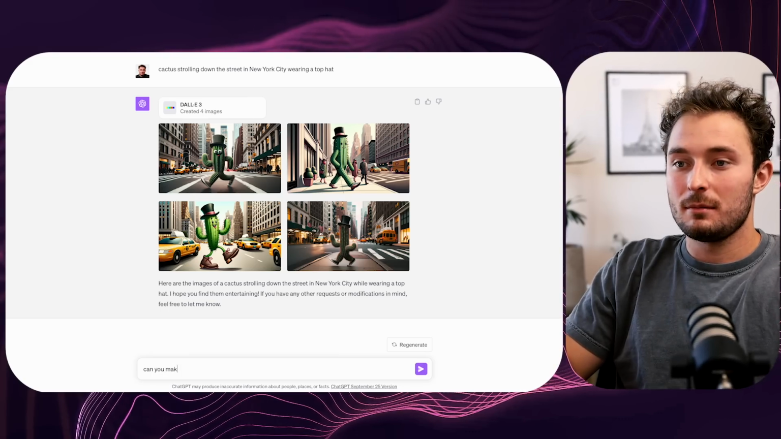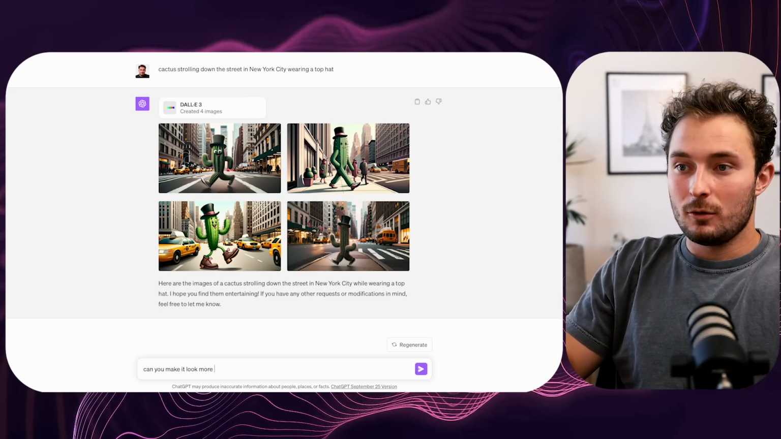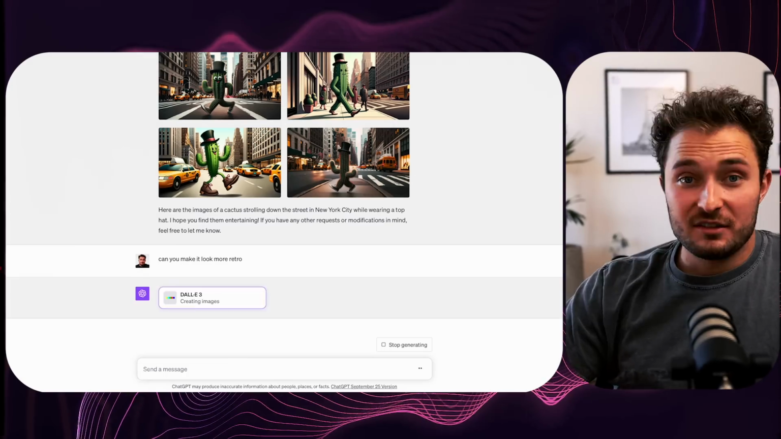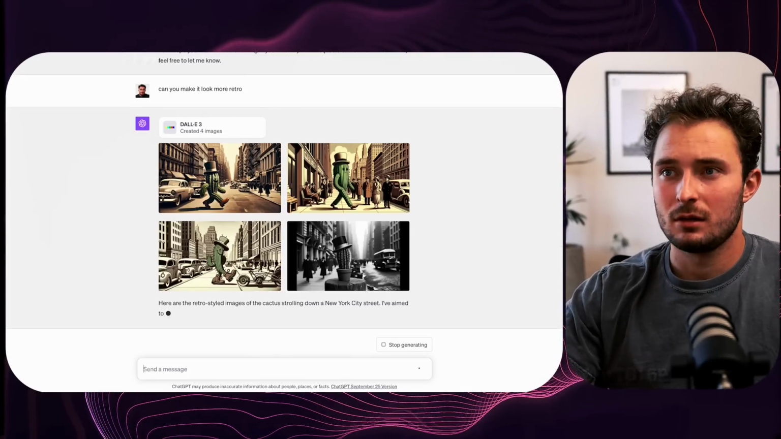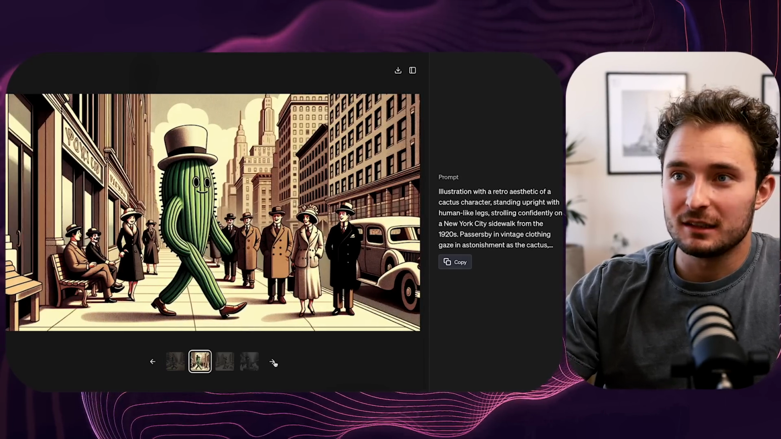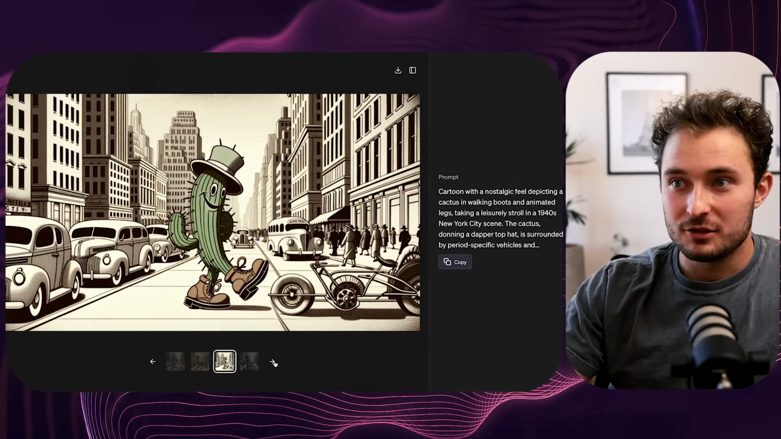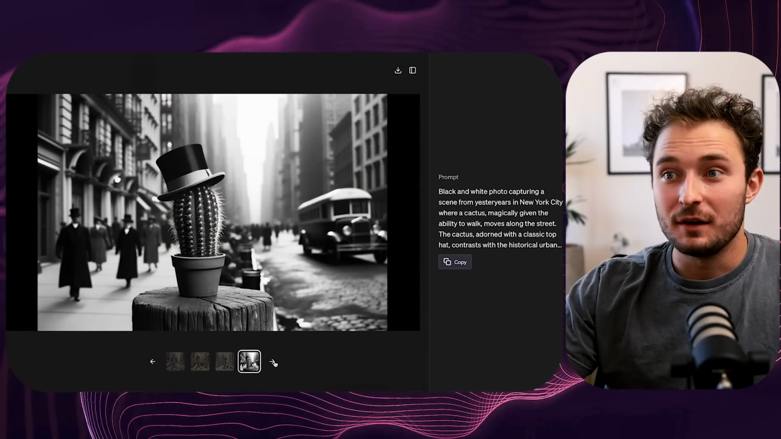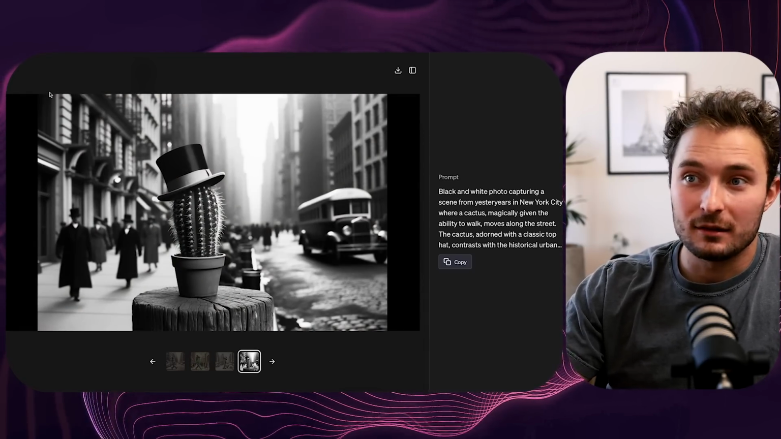And because it's in ChatGPT, I can interact with it a little bit more to get the type of images that I'm looking for. So I can say, can you make it look more retro? I will say that as of right now, it isn't nearly as fast as Midjourney. And you can see that these images reflect a lot more of a retro style, which is pretty interesting and very useful if this is the type of thing that you're trying to generate.